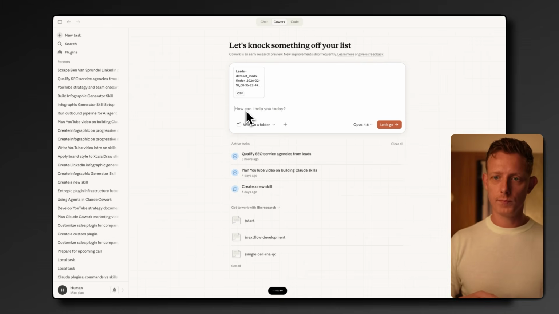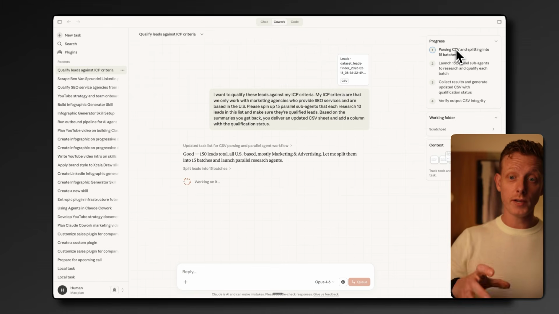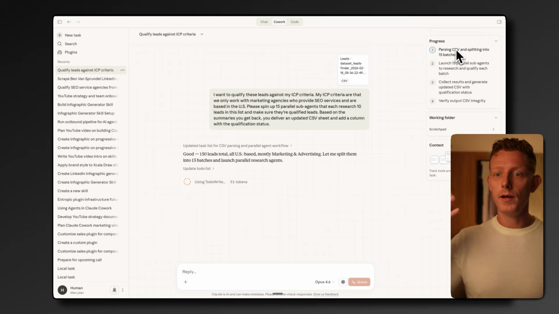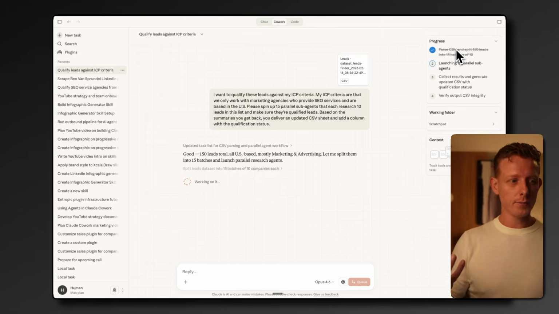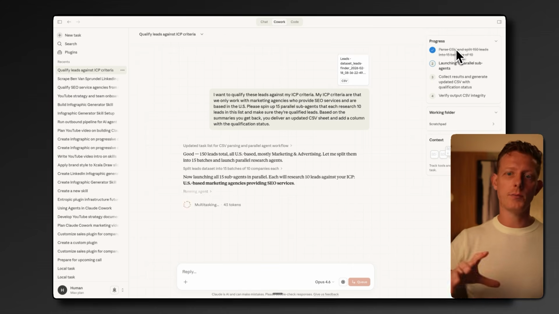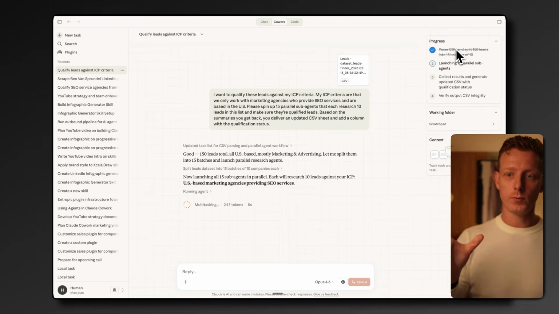Now, specifically mentioning that it has to spin up these parallel sub-agents is important, because sometimes if you don't say it, it will actually run sequential sub-agents, meaning that they'll be running one after the other, which means it's going to take a long time. And sometimes it won't even run sub-agents if you don't specifically tell it to.